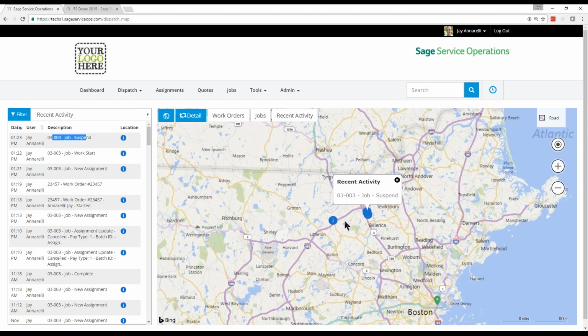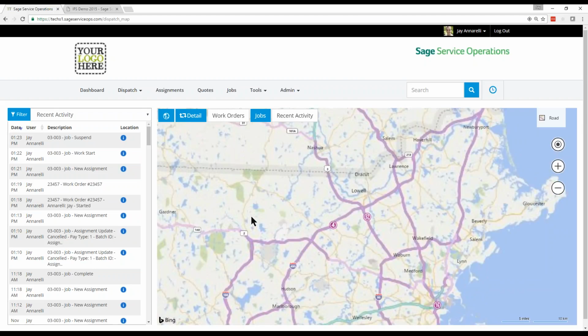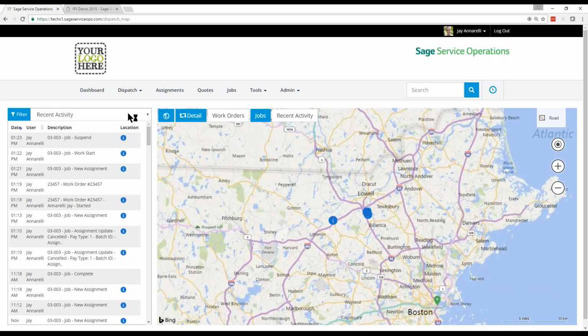So we have some awareness, but I can show different types of information, whether it's work orders or job locations. So show me where all my jobs are. There's a job right there for the Bank of America federal site. That's actually a work order. So we have a lot of flexibility with maps, and we're continuing to add to this over time.